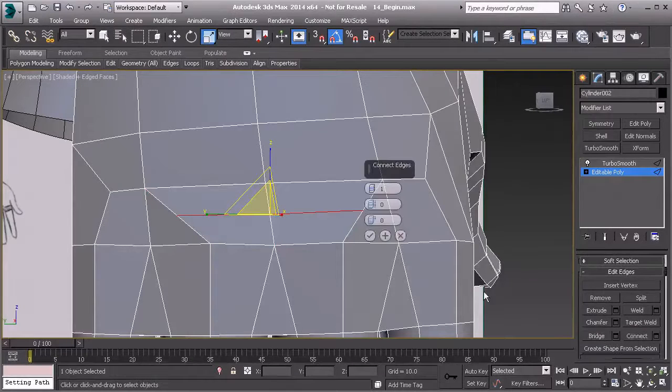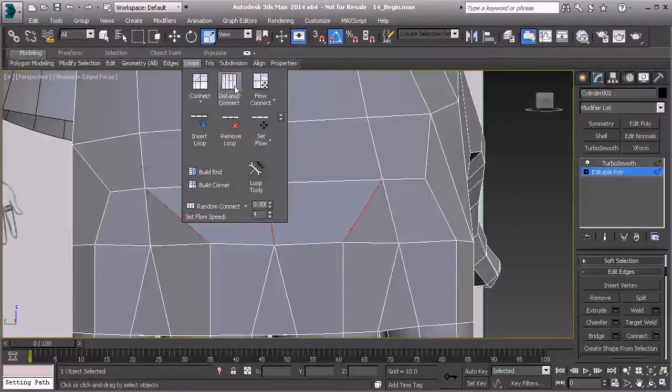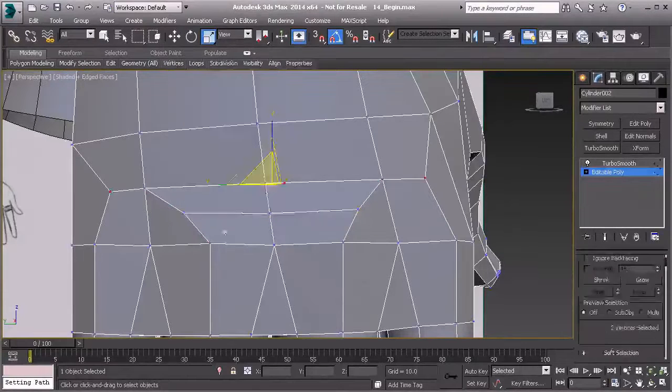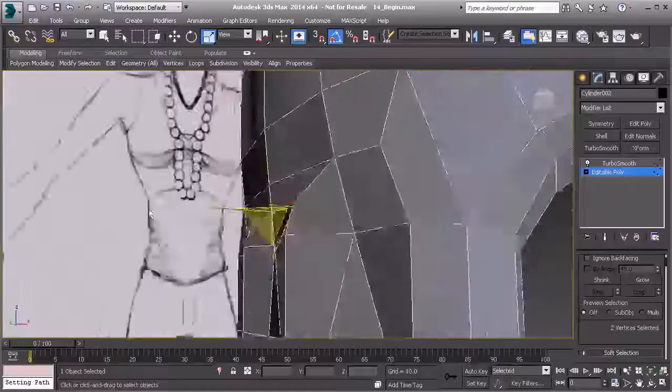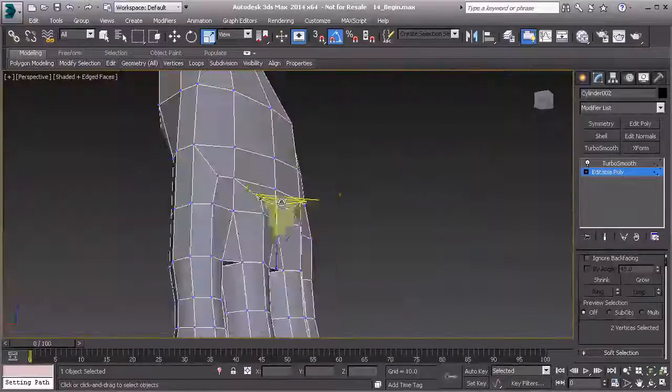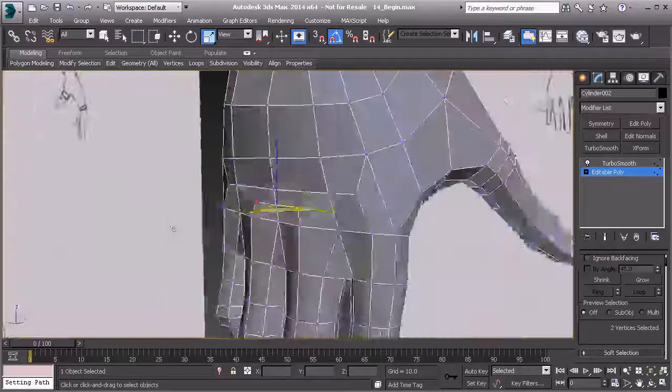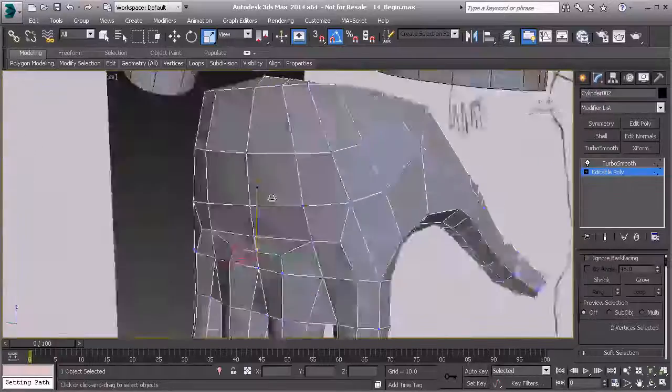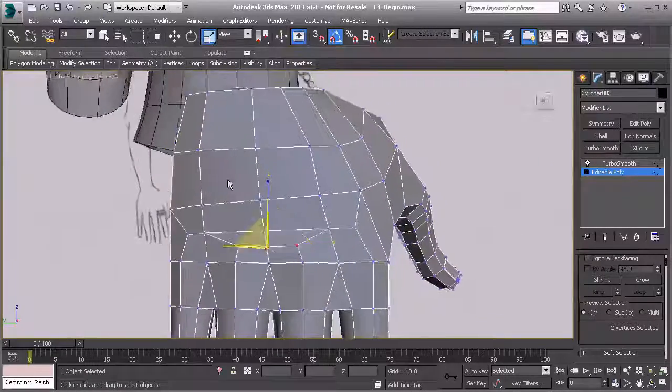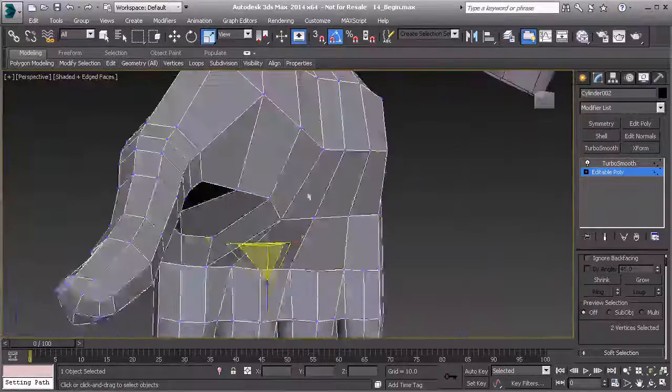So we'll connect that. And actually, let's use Flow Connect. Sorry about that. Let's go to Loops, Flow Connect, and then we'll grab Vertex Mode, and then we'll scale these in the Y. And you should still have that edge constraint turned on. So there, we've got our geometry for our hand. We're looking pretty good. And now what we need to do is start working on the inside of the palm.